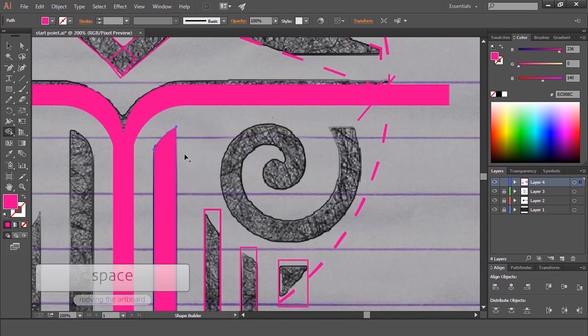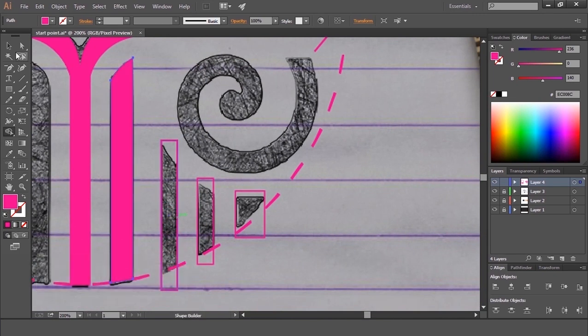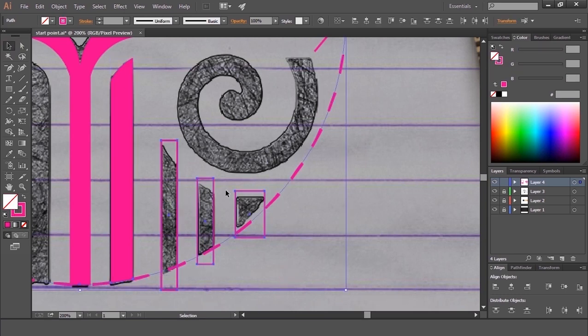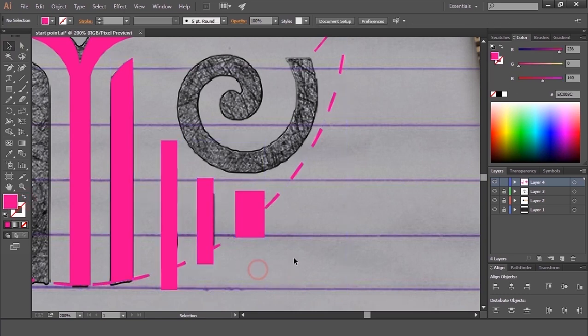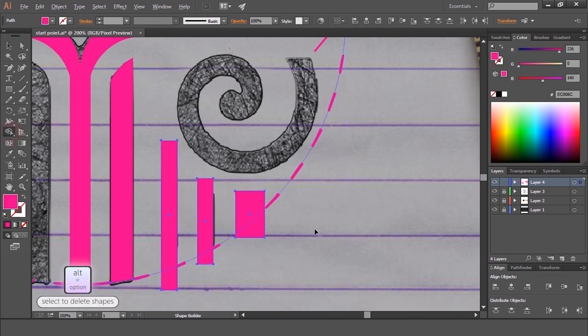We begin to repeat the process in building the rest of the shapes, but now we need to exclude some shapes, so we press Alt while selecting.